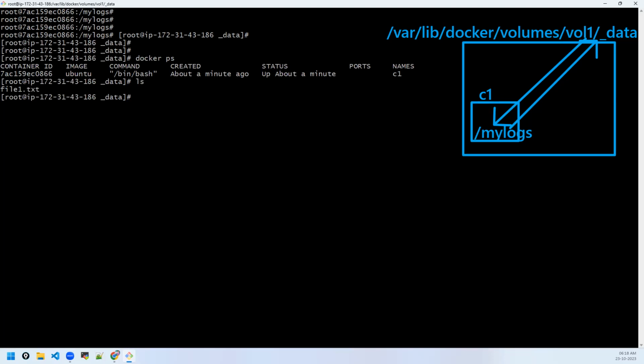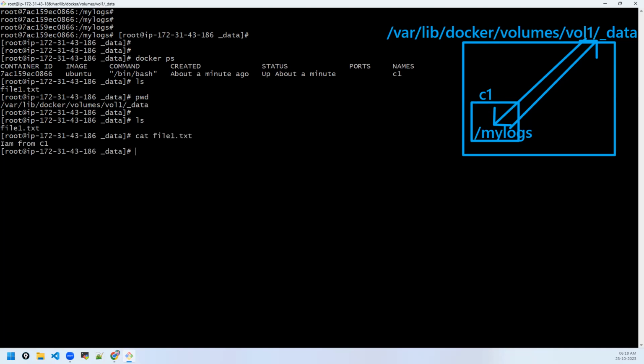Now let's look into the data directory. You see that in the volume you have this file appearing. Understood the concept? Even though the container is gone, I'll remove it later, you will see it. So this is data sharing from container to the host. You can do vice versa.